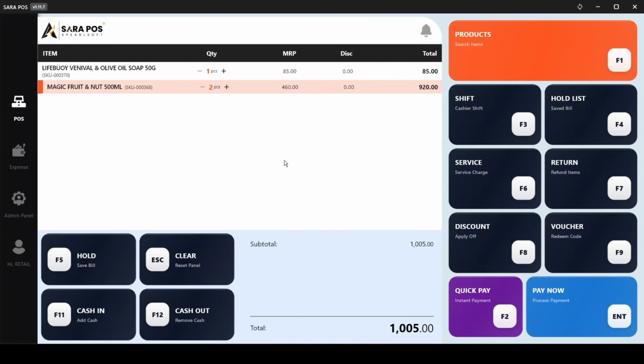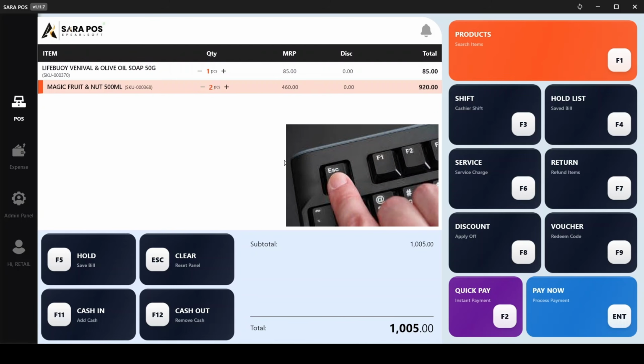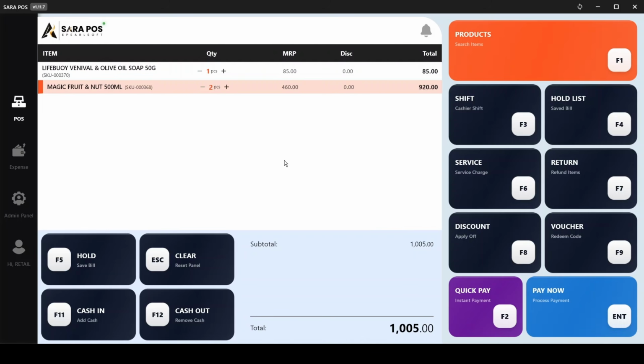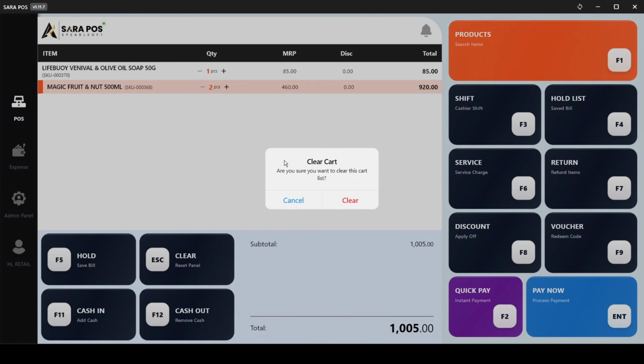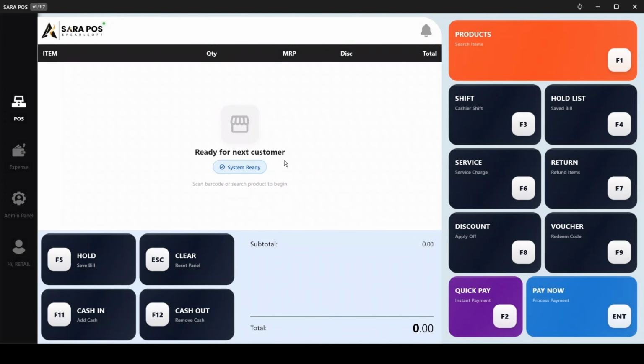Now, let's move on to the second method of adding products. First, we'll clear the current billing cart. As mentioned earlier, press the ESC key. The system will ask you to confirm whether you want to clear the cart. Simply press enter and all items will be removed.